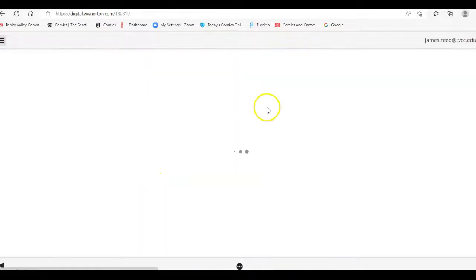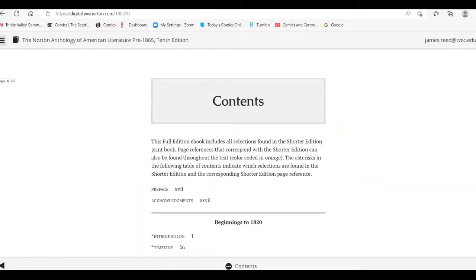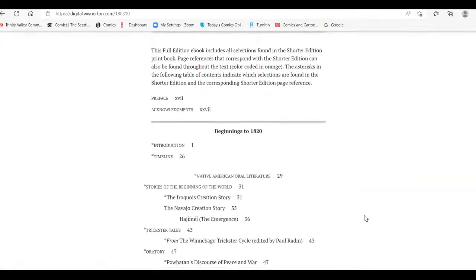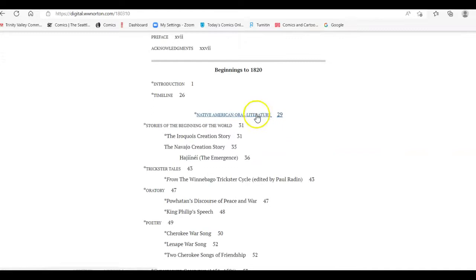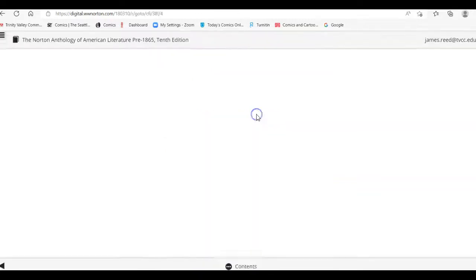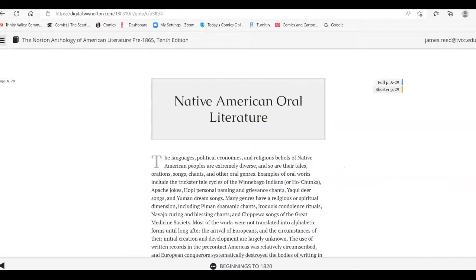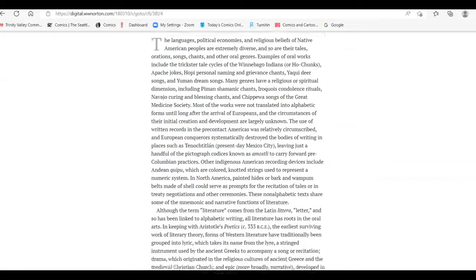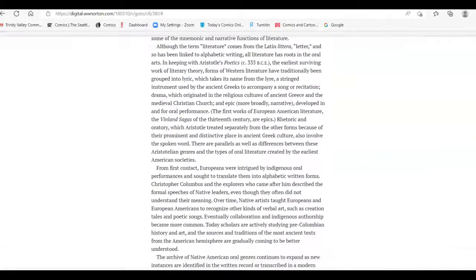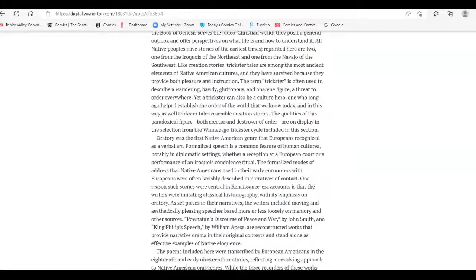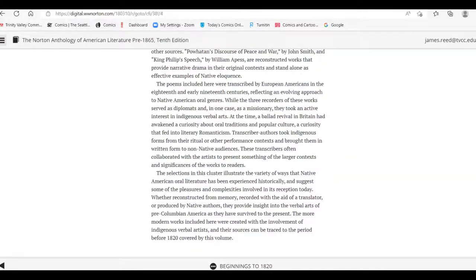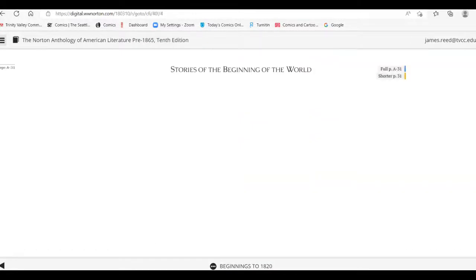Again, just go to the table of contents, scroll down, and there you'll see Native American oral literature. The first, the background material goes to page 28. The stories themselves pick up here, and you'll see some of the editor's comments about Native American literature and what these are like. And then when you click on the next part, it'll take you to stories about the beginning. You'll notice that's all that is.